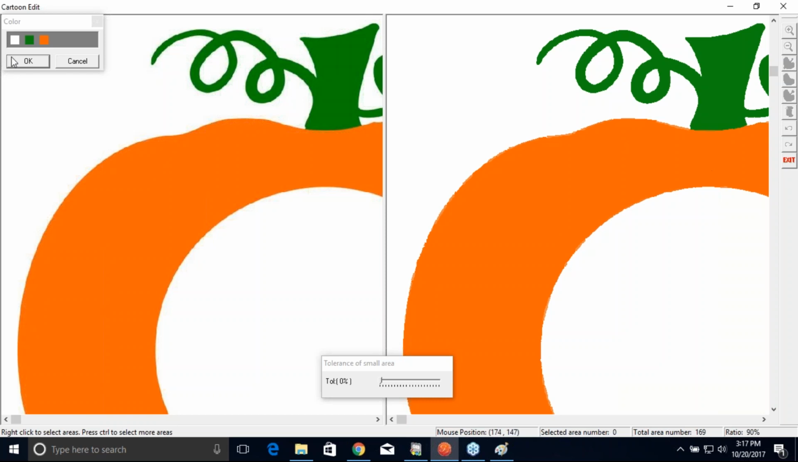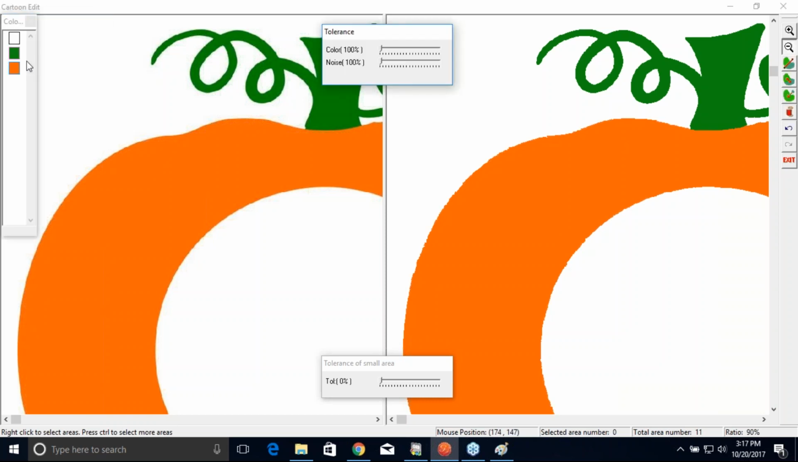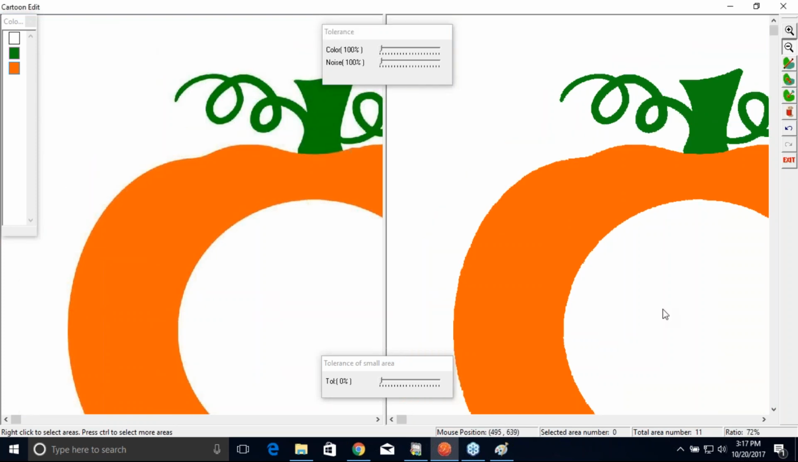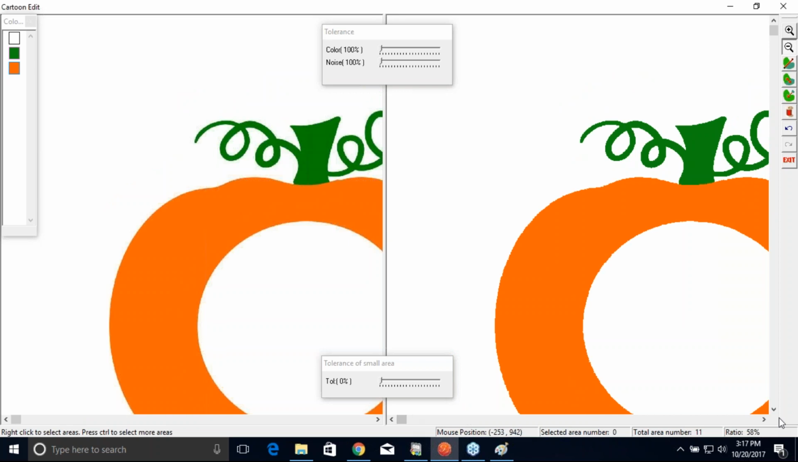After I do that, I'll press the OK button on the left-hand side here. And once I press OK, you can see just those three colors. If I zoom out, I am on the zoom out tool, I can see it a little bit better.